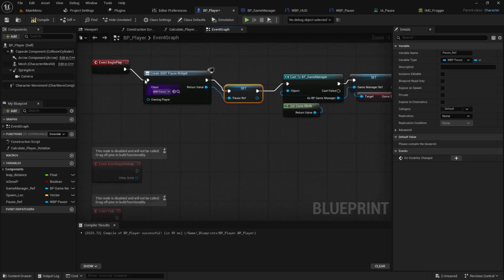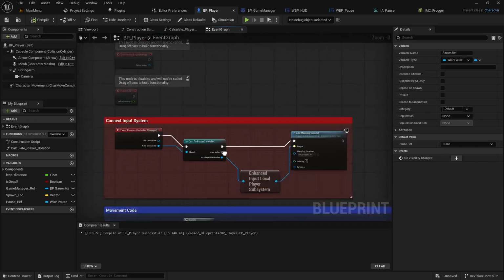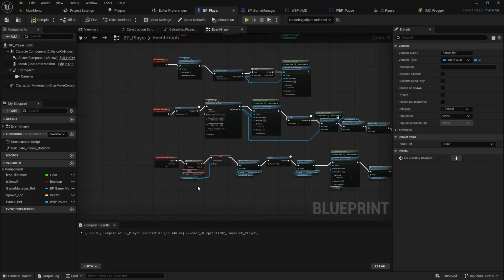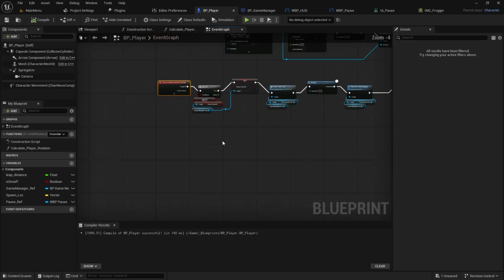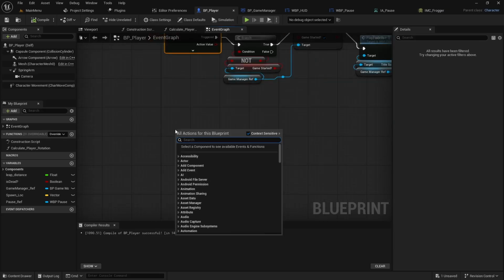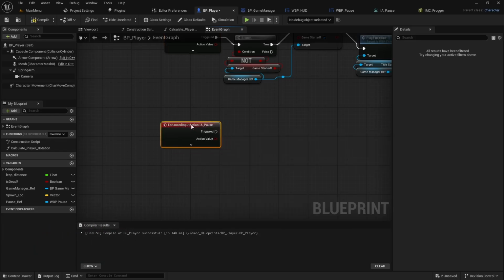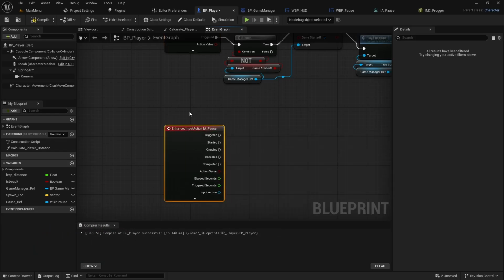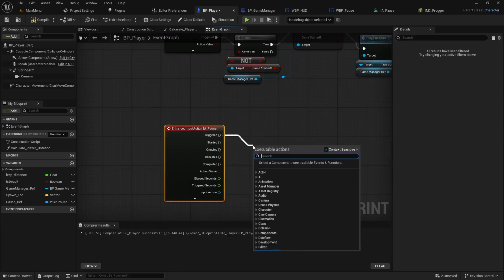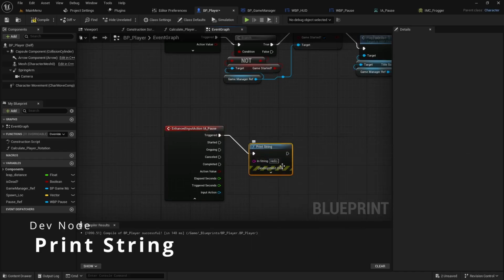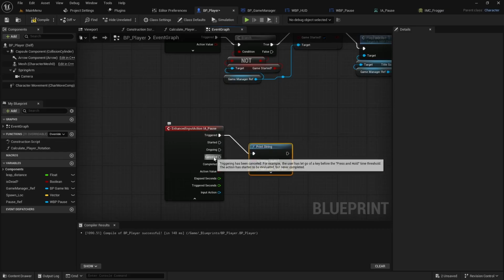All right, so now that we have this event stored, what we can do is, like we did before when we created the IA_fire, let's do IA_pause. And we'll actually hit the drop down. I'm going to show you what it looks like on a triggered state. We're going to pull into a print string, and we'll just have it say hello. So it's important to know the difference between triggered, started, ongoing, canceled, completed, because they're going to function differently.